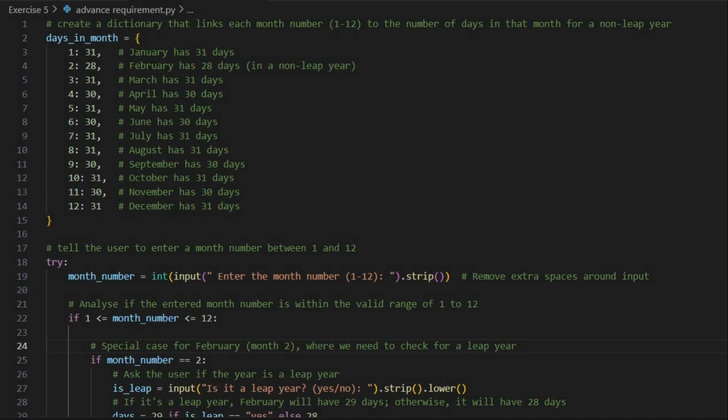For all other months, directly fetch the number of days from the dictionary. Output the number of days in the selected month. Inform the user if the input is not within the valid range. Handle cases where the input is not a number.